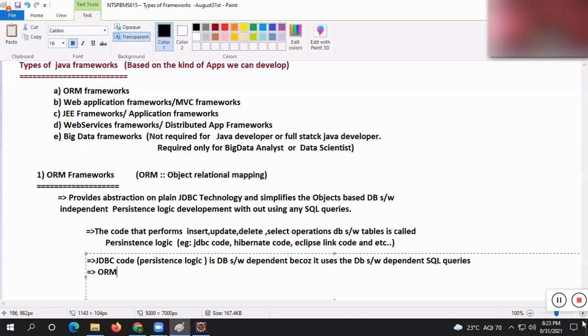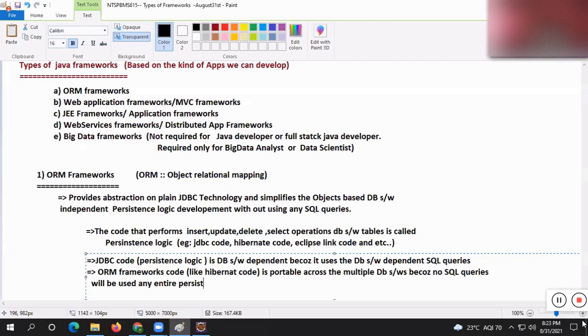Okay, guys. ORM framework code like Hibernate code is portable across the multiple database softwares, because no SQL queries will be used and the entire persistence logic will be developed using Java objects. I hope you are convinced, my dear.